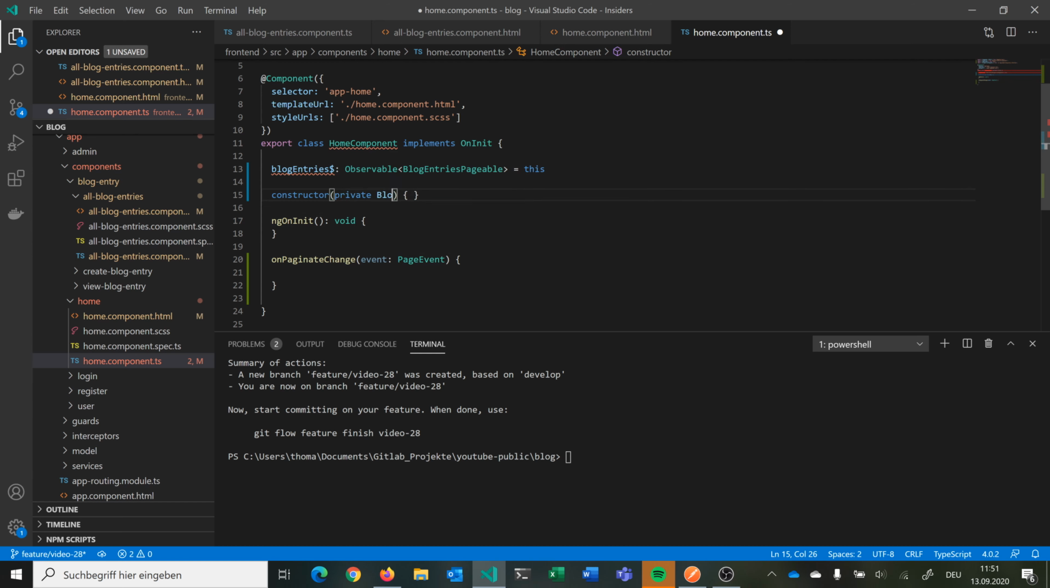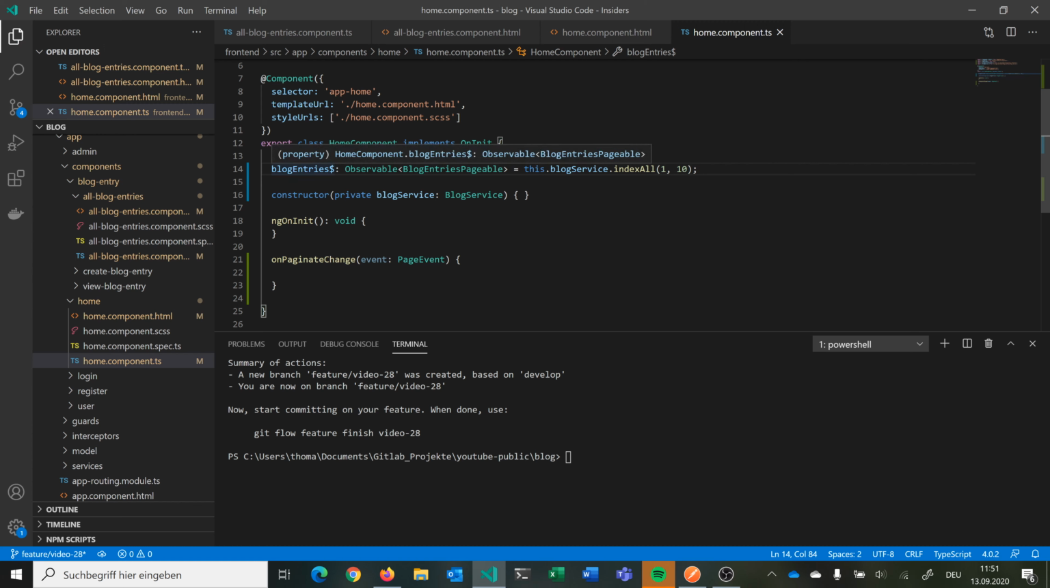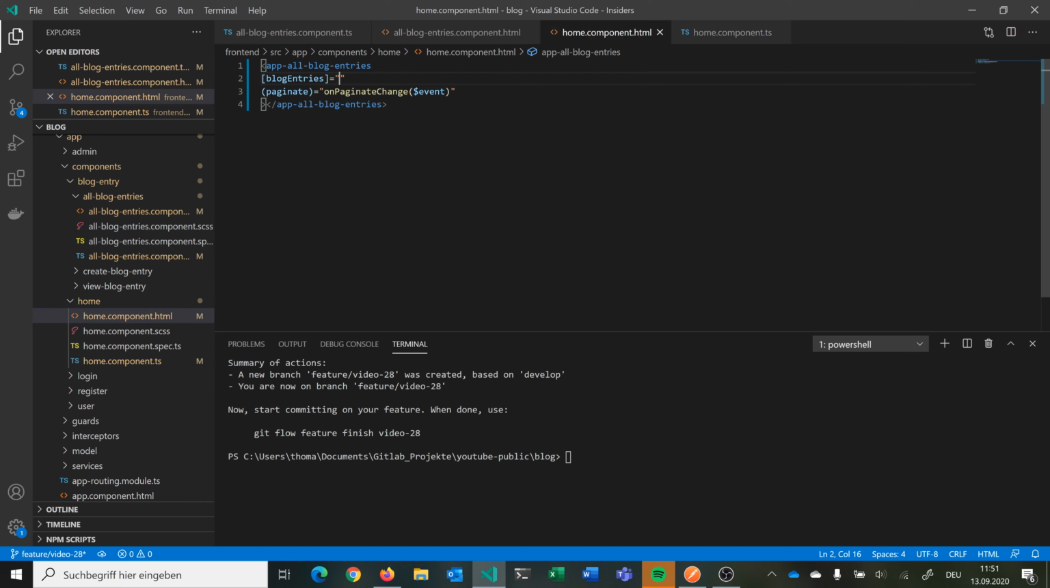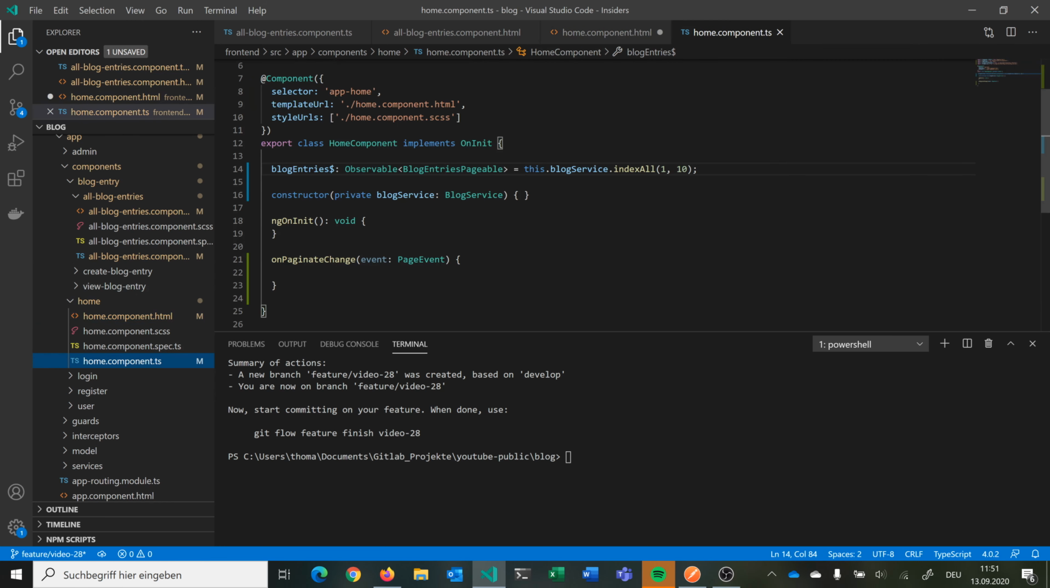So we need this in our constructor. And then we say block service dot index all, and like before we want to have our first page with 10 items. And then we can just bind these block entries here. For this we can use the async pipe. This will automatically subscribe to this value here, so the observable gets hot, and will also unsubscribe if we leave this component. So we don't need to do anything more here. We can also delete this ng on init because we don't need it. So this component gets very clear now.